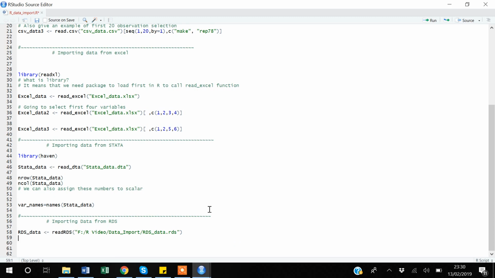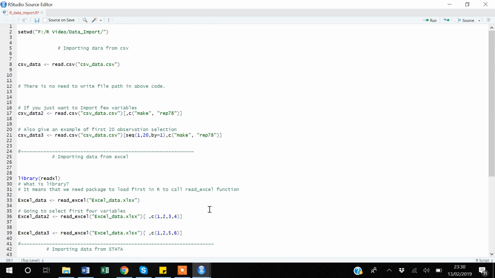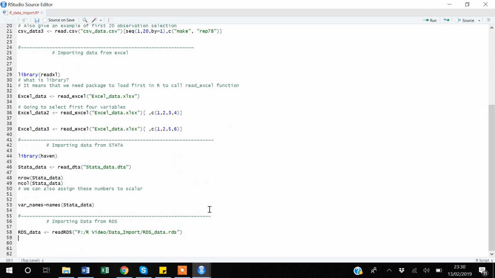So this is a short overview of how you can import different data formats into R. There are many other data formats that you can import into R too, but I have given you an overview of the data types that you will mostly be using, which are CSV, Excel, Stata, and RDS format.